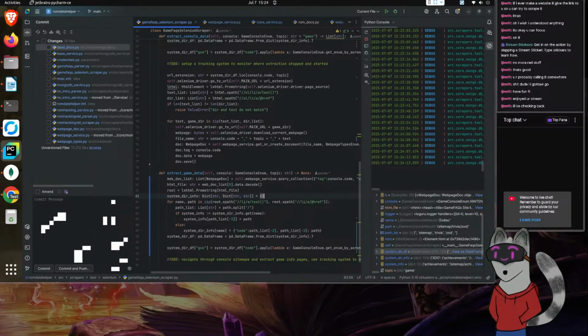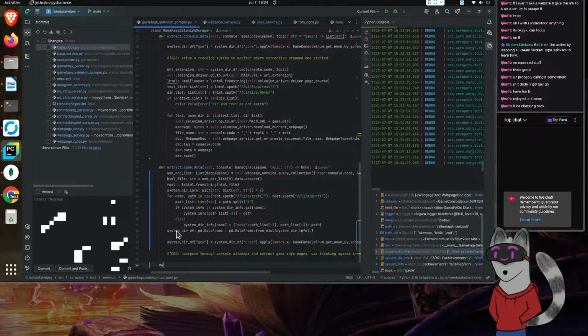Yeah, because we're going to be looking... I actually think that this code is going to work the same. So I'm going to call this the sitemap table extraction, or better yet, extract sitemap table.